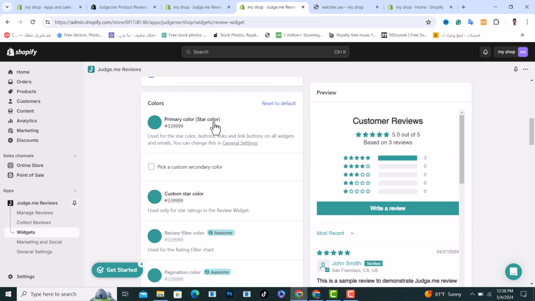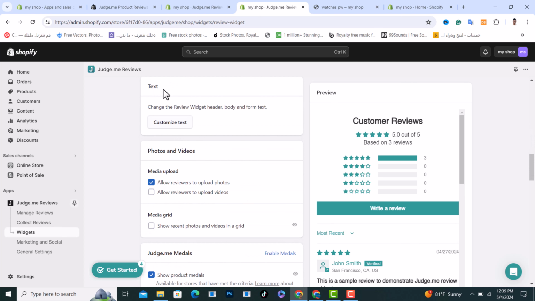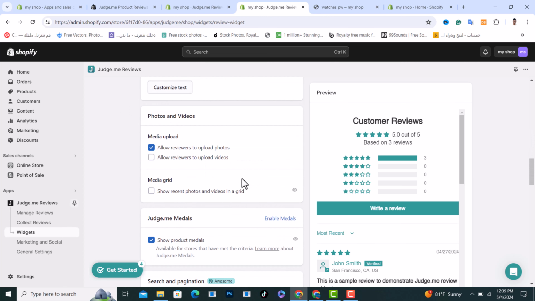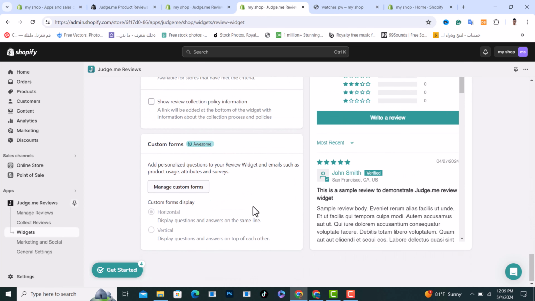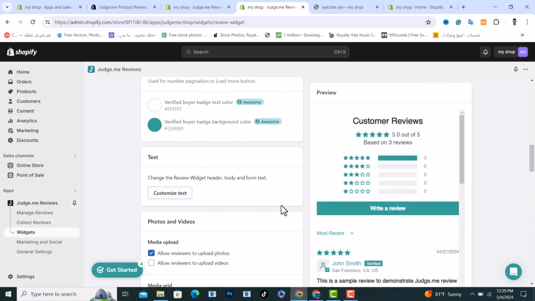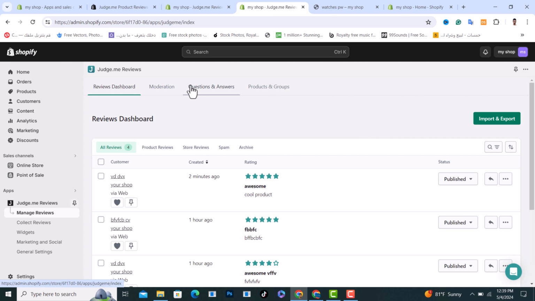You can change the colors, the 5 star color, and scroll down and you can change the text, customize text, and you can allow reviewers to upload photos or videos and other stuff as well. If you would like to check them yourself, be careful, and tap on save from here after you change it. And basically that's it, and other stuff you can check yourself. We have questions and answers and import or export reviews as well, if you would like.